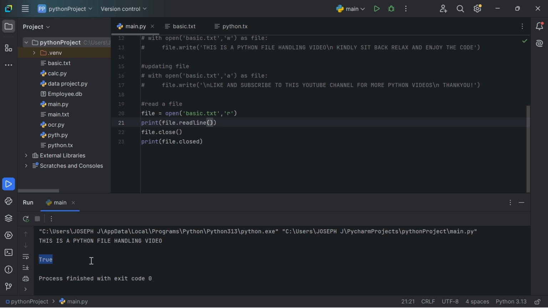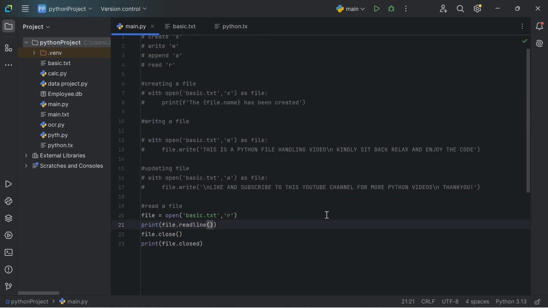But with the with keyword, you don't need to close the file manually. The file automatically closes with the with keyword. So that is it about file handling. We've created the file, we've written on the file, and we've updated the file. Then we read the file.